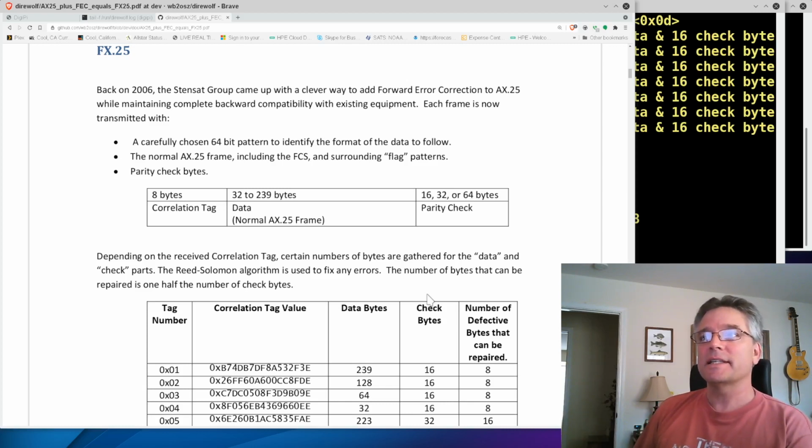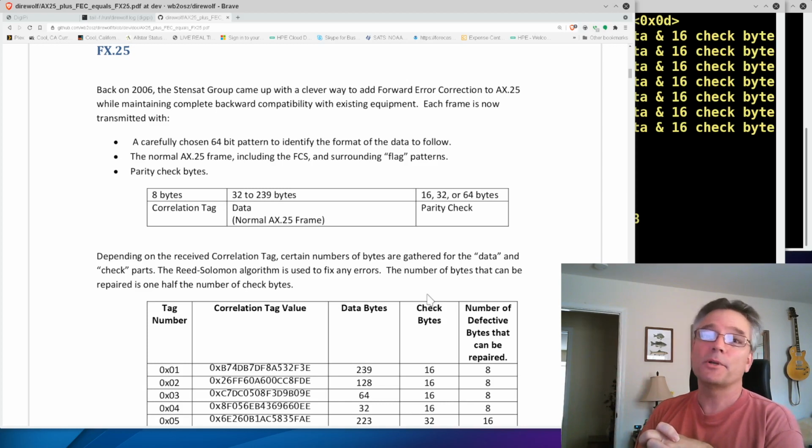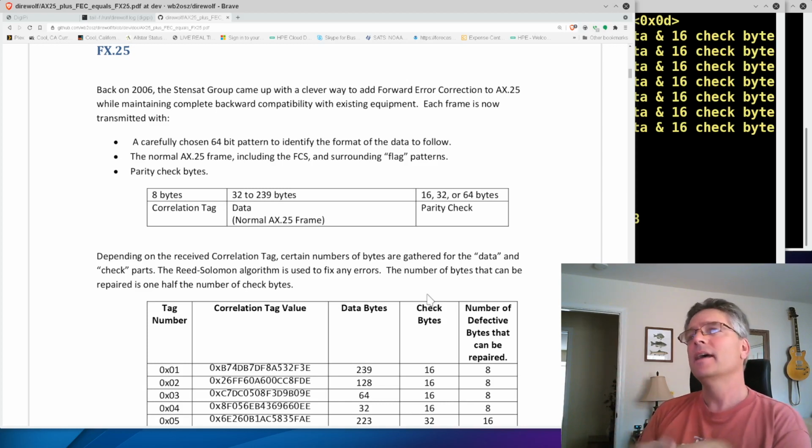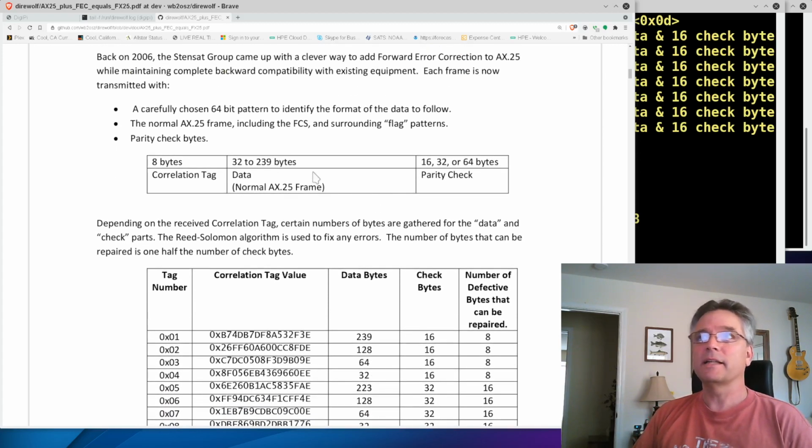You can use just 16 check bytes. I should say, call them parity bytes. That means you can repair up to 8 bytes in the AX.25 frame. That's pretty cool, and honestly, that's what we recommend. You can add 32 or 64 bytes, and that'll actually repair almost up to 32 bytes of the AX.25 frame.